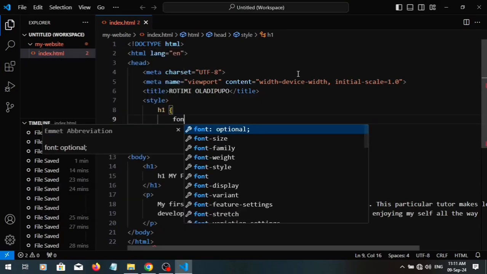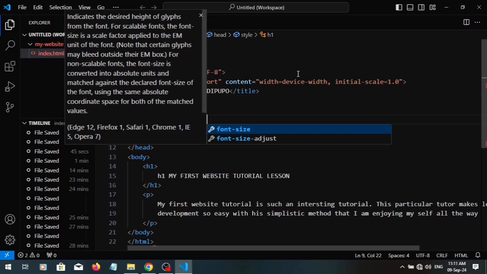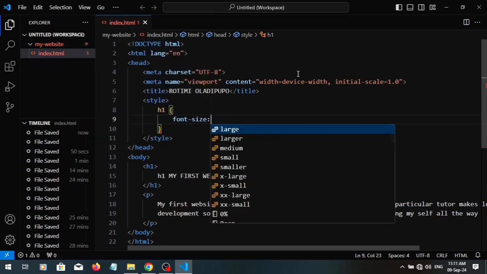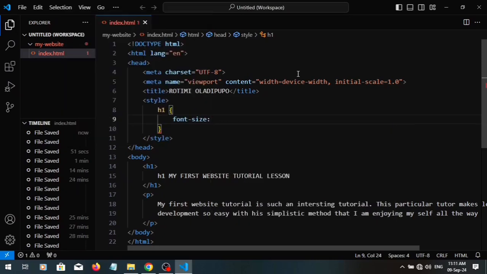that is, you want to change the size of the font, then you add a colon. Then after you add a colon, give it a size, let's say for instance 70. You will now give it a unit. In this case, I'm going to use px, which means pixels. Then after that, I'm going to add a semicolon.